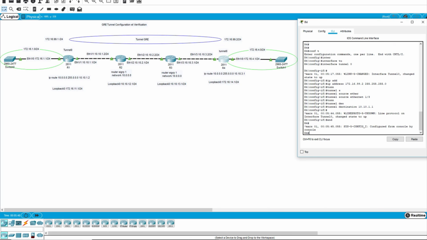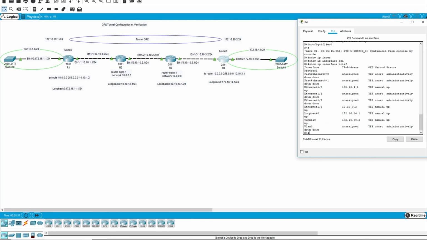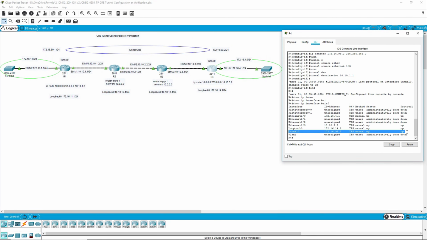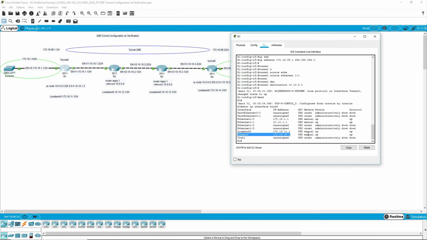We will now check the configuration with a show ip interface brief on router 4. This shows us that the status and protocol of the tunnel are up on this router. We'll check the same thing on router 1 with a show ip interface brief. Here too, the tunnel is indeed up.